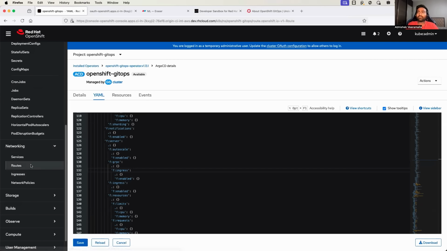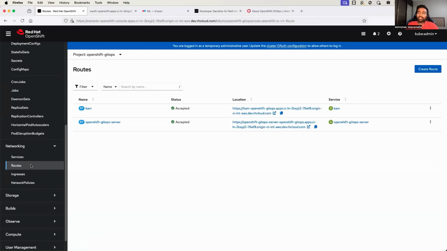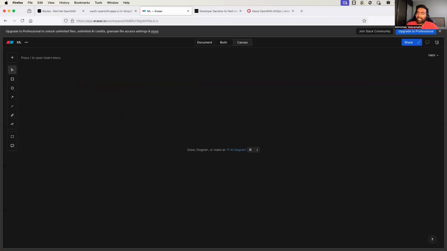Then you have this networking tab, and within the networking tab, along with Ingress resources, you can see one more thing called routes. Now, what exactly is routes? So you can consider routes as the Ingress equivalent in OpenShift. So routes is similar to Ingress, but routes have rich TLS configuration.